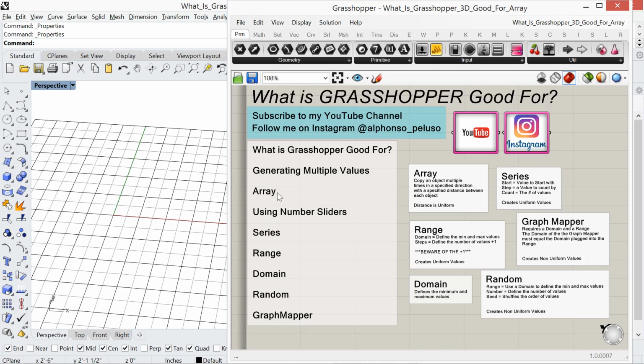So today you see a list of topics that I'm going to look at. What is Grasshopper good for? Continue with this series of looking at generating multiple values. We're going to look at how we can generate multiple values using a number slider, using a series, using a range, using a domain, using random, and using graph mapper.